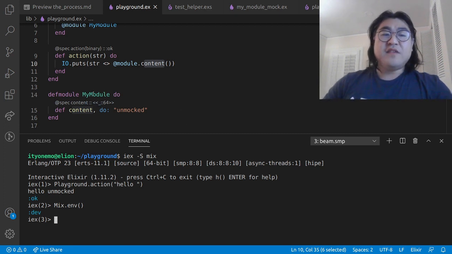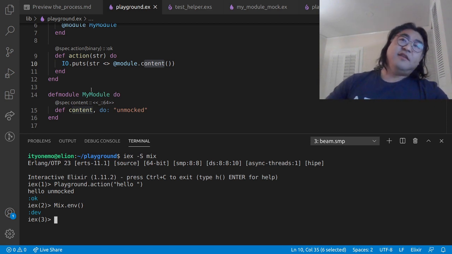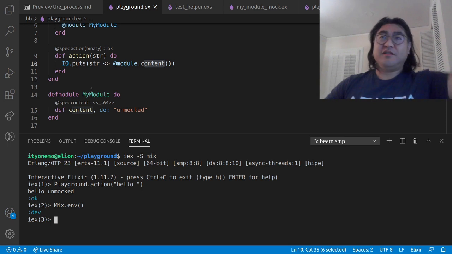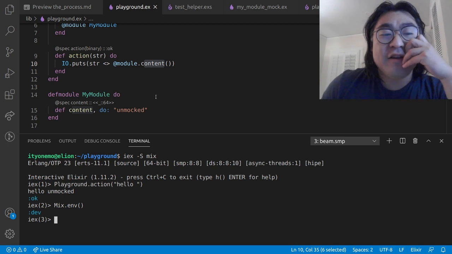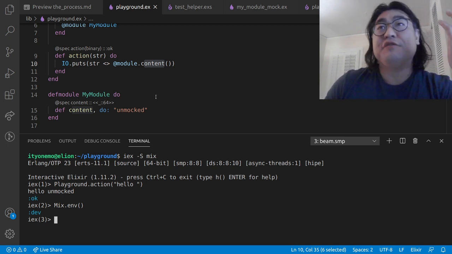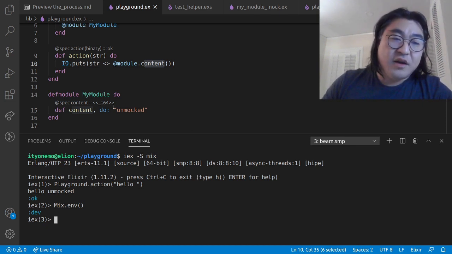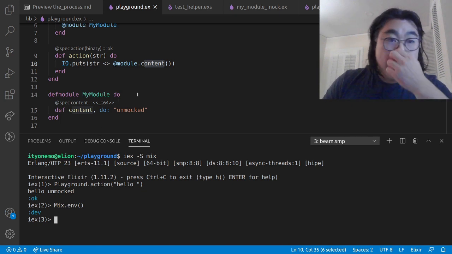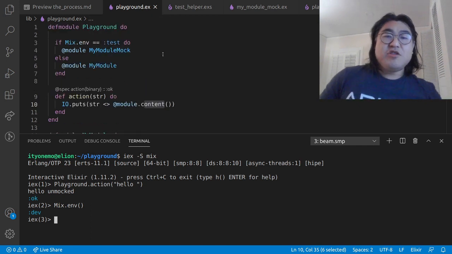Okay, so let's just say that myModule was some sort of long and annoying internet request. Go out to foo.com and then pull back unmocked. And we don't want to necessarily have to reach out over the internet to run tests on what this module is doing. So in that case, what we want to do is set this to a mock. And so in test, instead of going to myModule, it's going to go to myModuleMock. So let me show you myModuleMock.